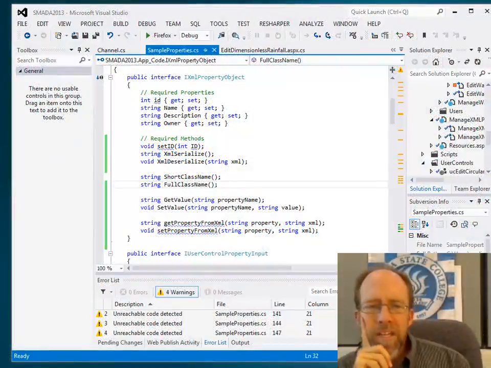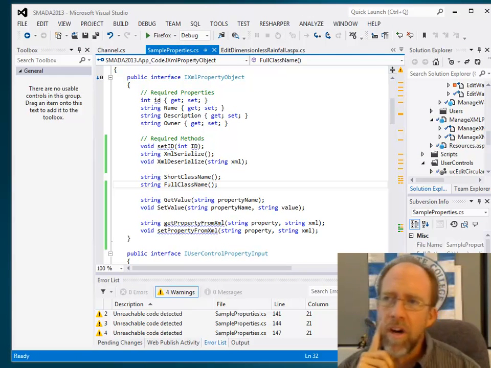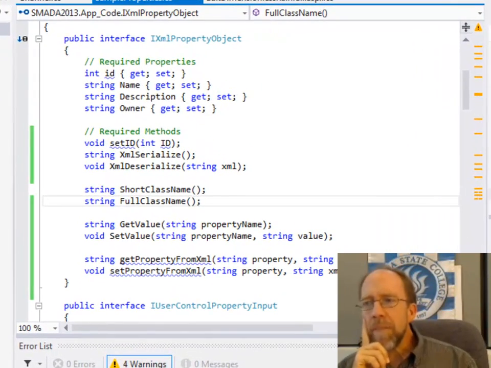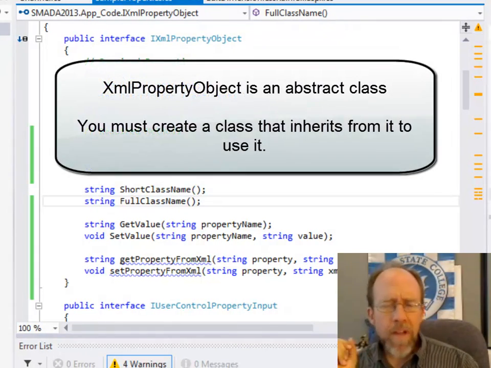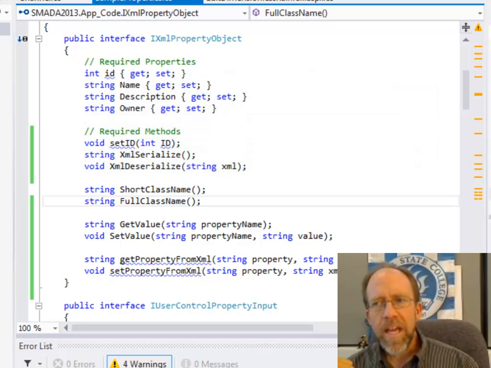Hello, I'm Dr. Ron England, and I'm going to take you through this series of lectures on something that I call the XML property object. The XML property object is an abstract class written in C Sharp, which allows you to inherit from this class. The big thing about this class is it has the capability of serializing itself to XML and deserializing itself from XML.